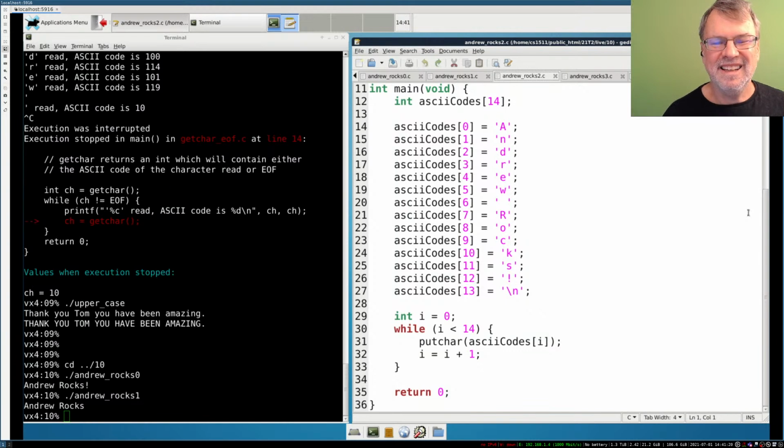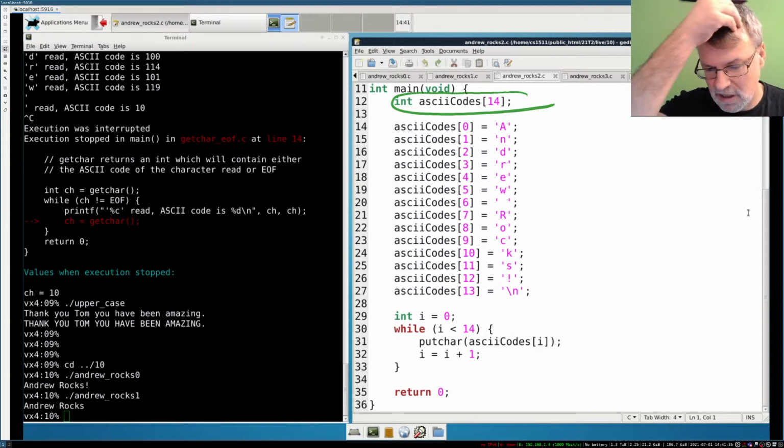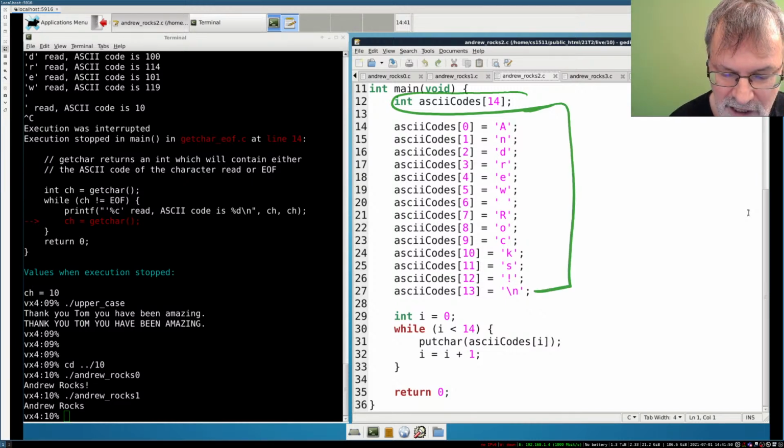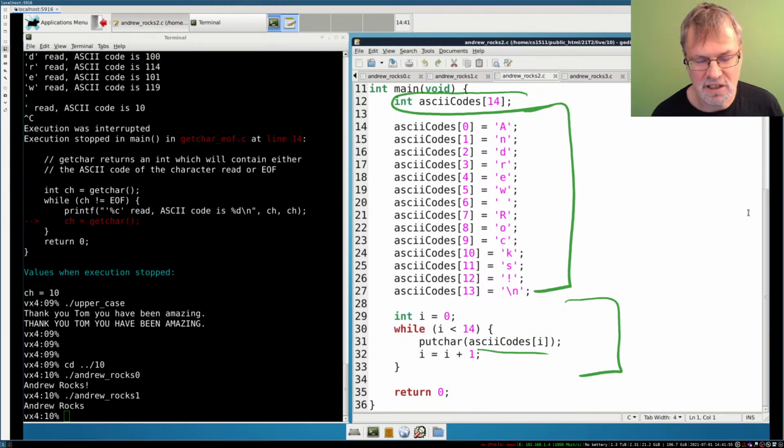All right. This is sort of a stupid program, but it's a halfway program to doing other things. I've decided to put the ASCII codes in an array. I don't like the way that variable name's written. I thought I'd fix that, but apparently not. Don't worry about that though. It creates an array of size 14, puts the ASCII codes for the 14 characters you want to write out in it, and then uses a loop to go through the array and put out the characters.